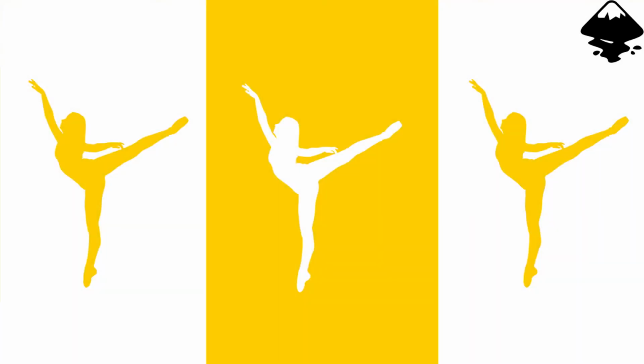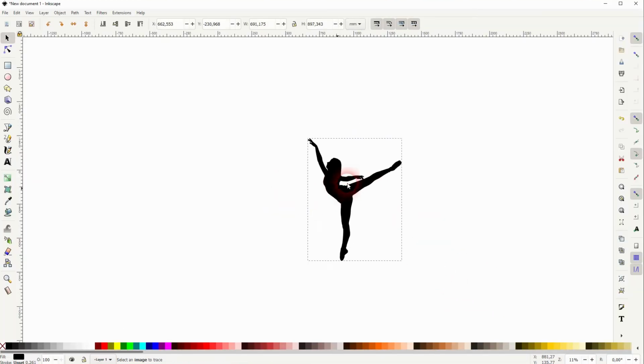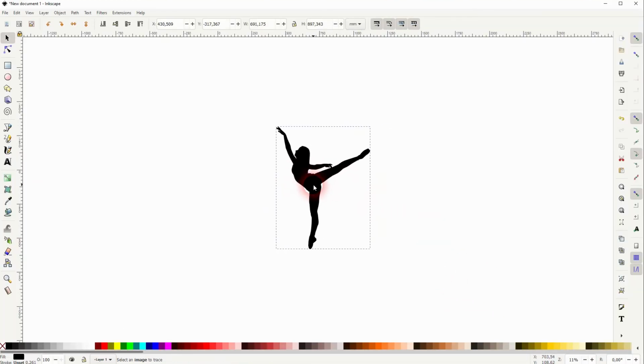And we're back to learning Inkscape, and this time I'm going to show you how to inverse shapes. Get a simple silhouette here. Whatever you have, make sure that on the path you turn the object to path.